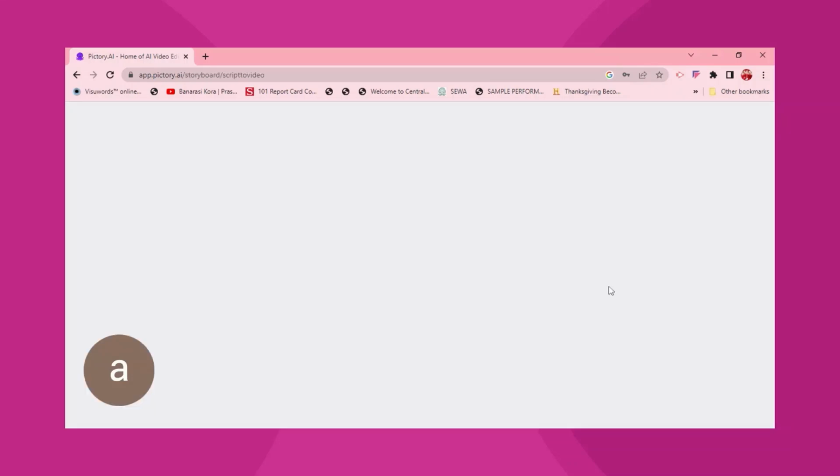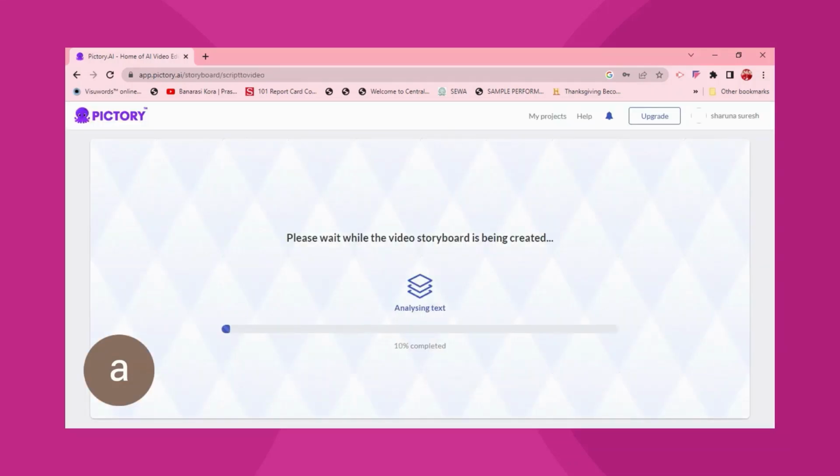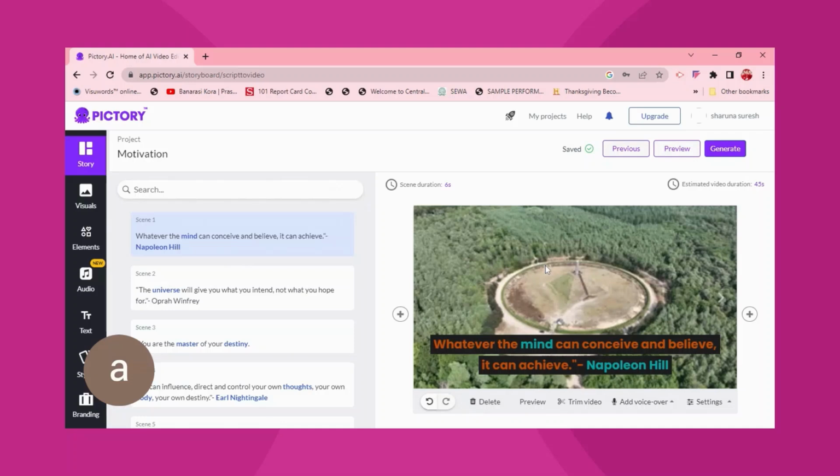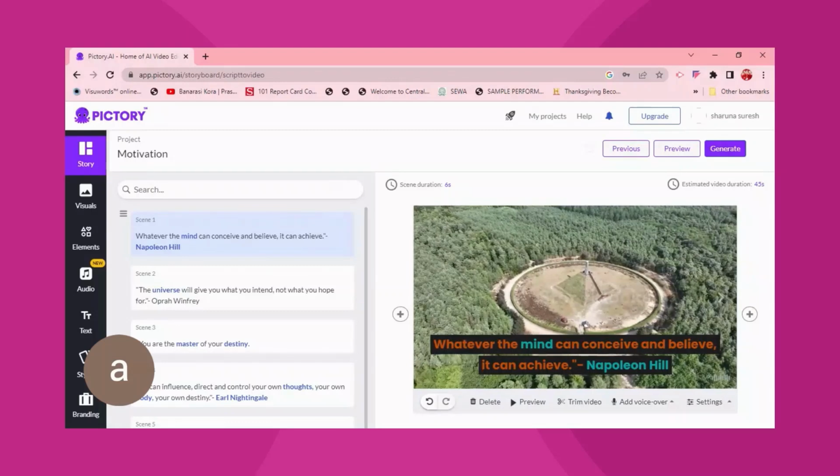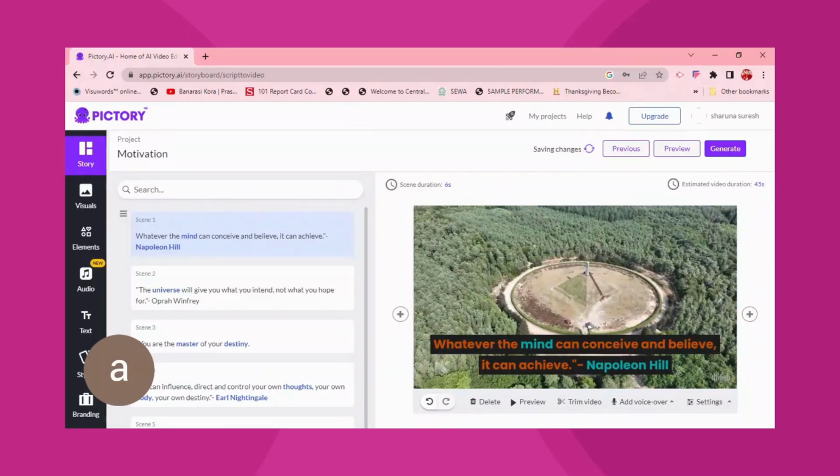Now you need to wait so that it is going to create a storyboard for your video. And also it is finding out the best visuals available. It will take a bit of time. Let us wait. So now it has actually created a video. Now you can see the storyboard here.